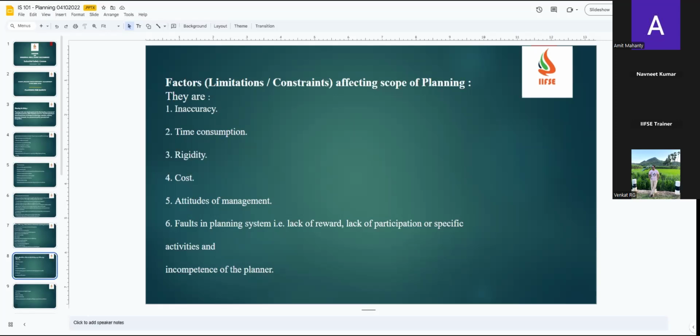Then rigidity. It depends on person to person. Some people have overconfidence in their planning. They'll say that okay, you have to execute as per the plan. They won't consider the practical issues, and they simply say that we have to follow whatever is planned. The rigidity is also one of the problems. So the planning should be flexible, right? It is not that whatever you plan, you are able to execute.